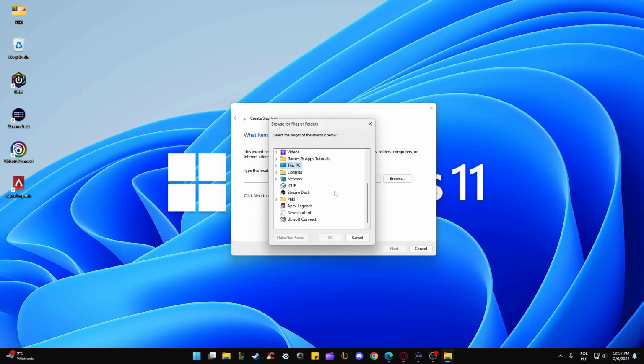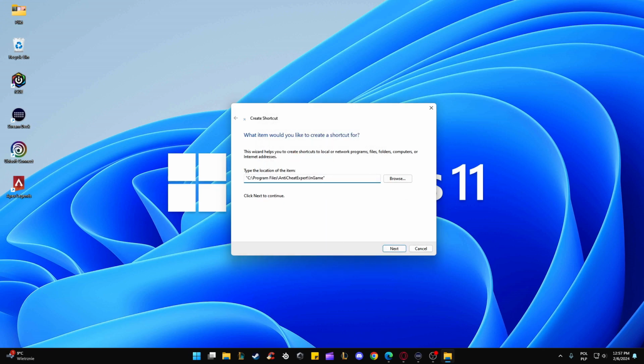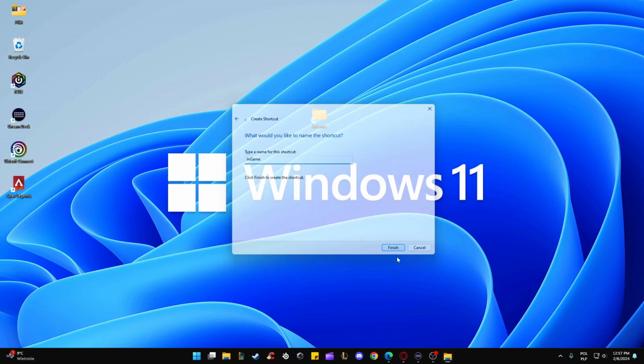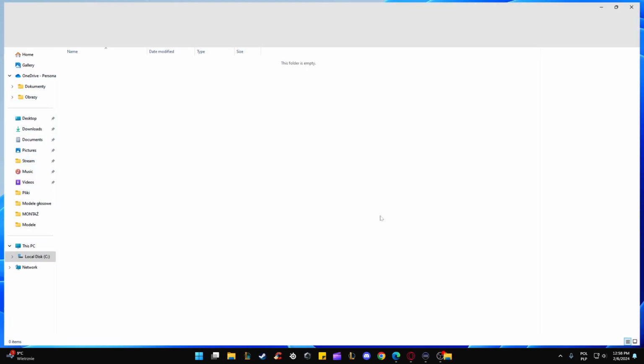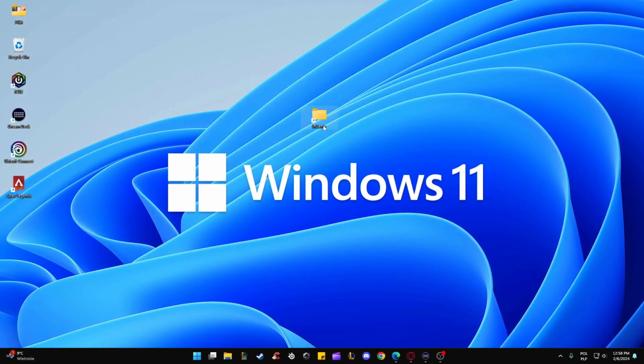For example, let's go into This PC. Let's select, for example, the Program Files, and I want to get this in-game folder on my screen. So I have to select it like this, then click Next. I can set the name for this shortcut and click Finish. And it appears just right here, and I can quickly open it. That's the working shortcut on my desktop.